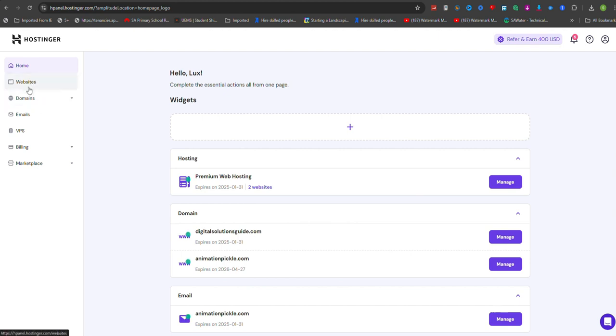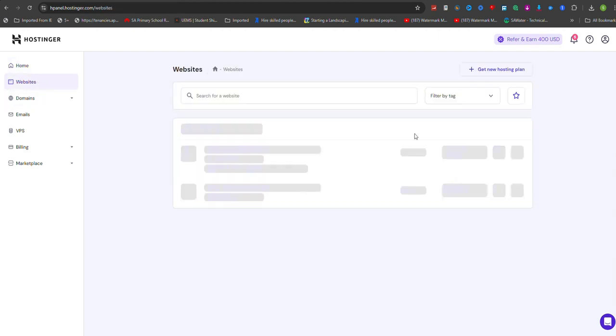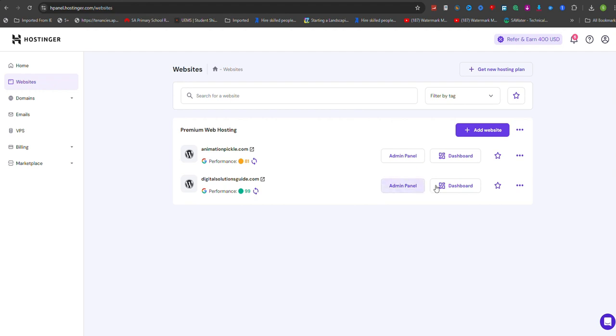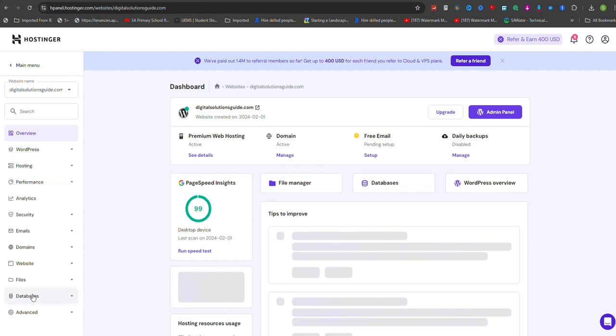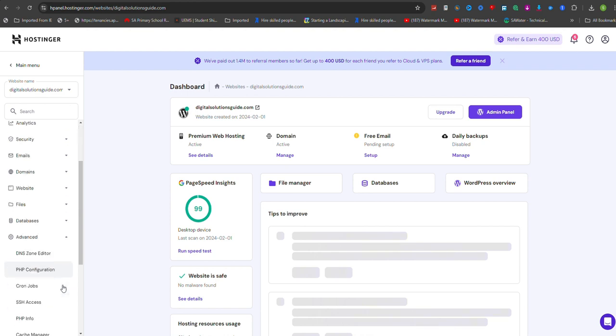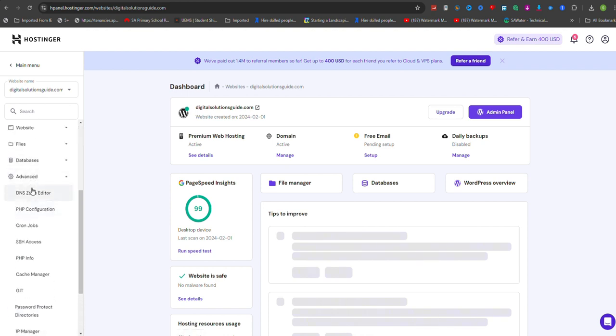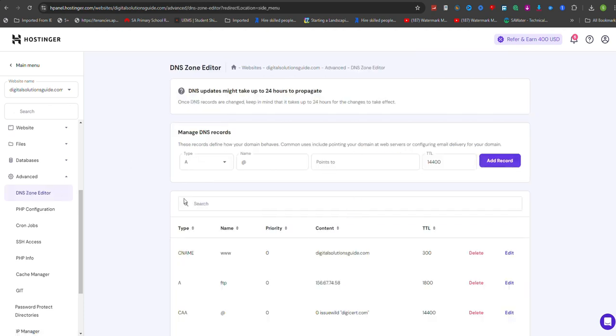Once logged in, navigate to the Websites section and click on Dashboard next to the domain where you want to add the TXT record. In the Domain Management interface, scroll down and look for the Advanced option in the left sidebar and click on it to reveal more options. From there, select DNS Zone Editor to access the DNS Management page.